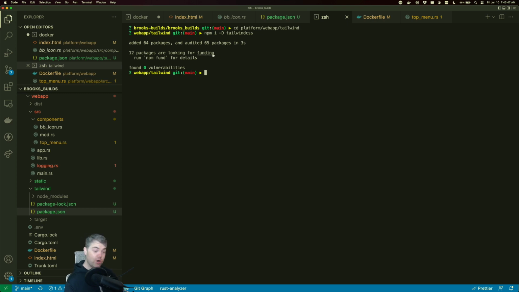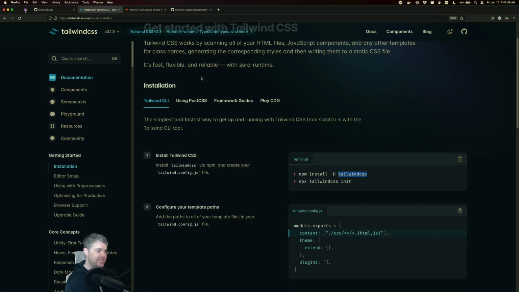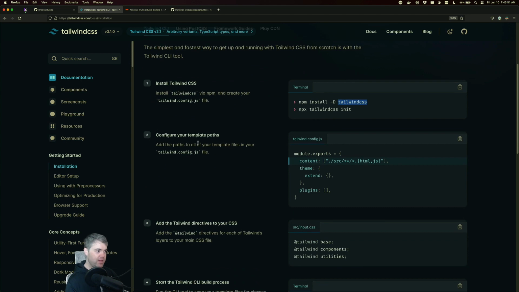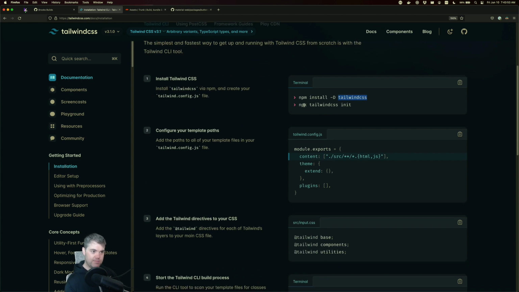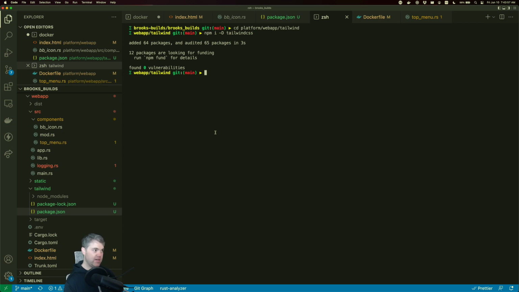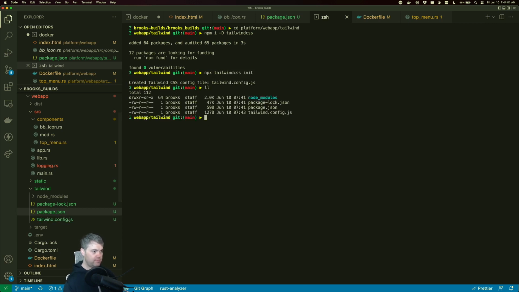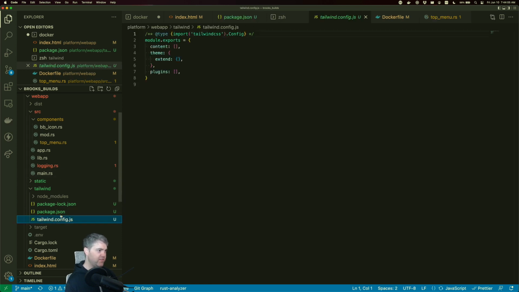All right, so we installed Tailwind CSS. Step 1. Okay, we need to run our init next. I want to init in here. That creates a tailwind.config.js file. And so here we go.